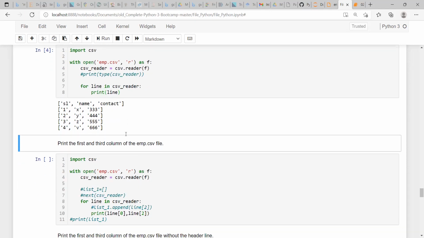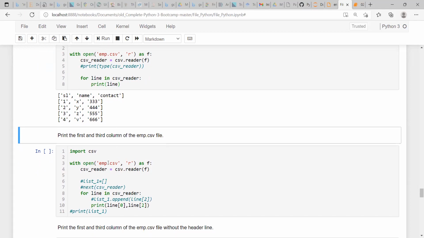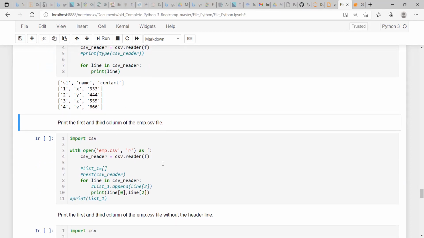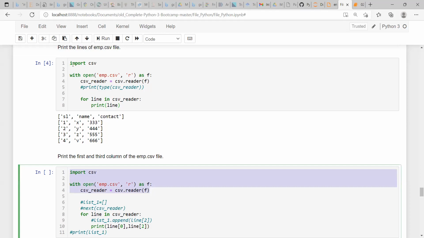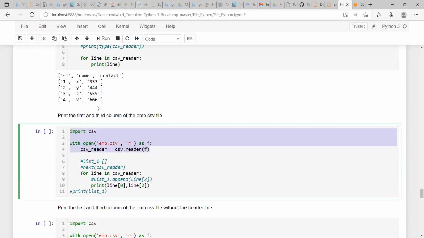Now you can change these things. You can manipulate this CSV file. Suppose you want to access only this column, or only these rows. This can be done by simple logic. These three lines are the same; I have not changed anything. You can check that. The same line. You are just reading and storing this content in the CSV reader.